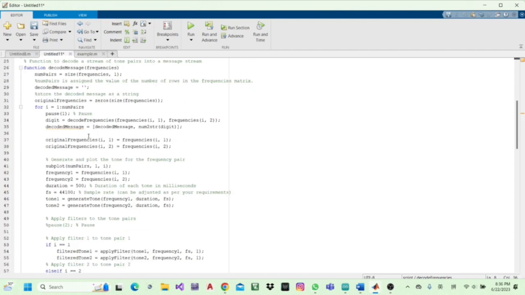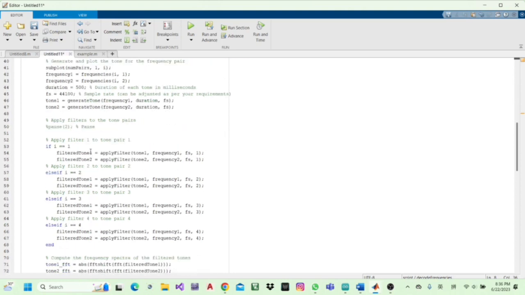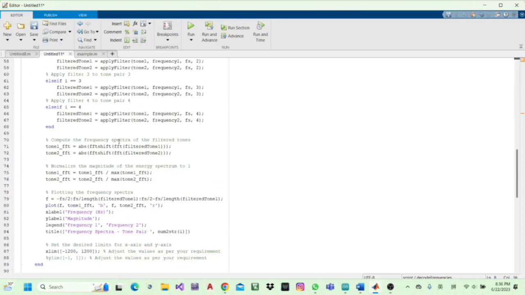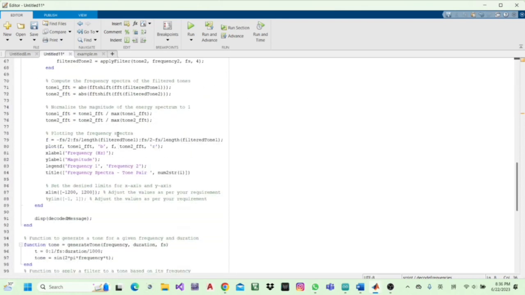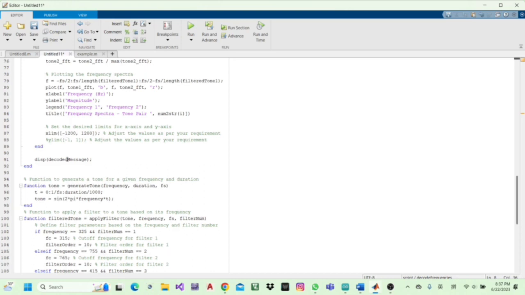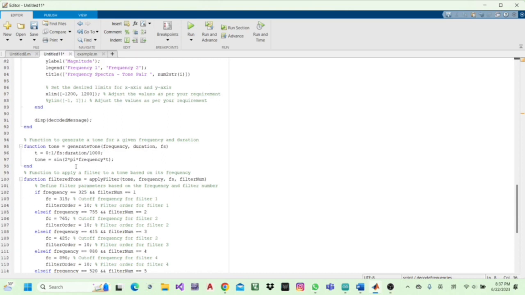Then finally, this part is used to generate the waveform. We need to apply the filters to pass only a certain frequency which meets our requirement of frequencies. Then this command is needed to plot the frequency spectra. We need to generate back the original frequency amplitude. Same as the previous example, we set the limit of it, and also display the decoded message to show that the function has successfully decoded back into the digit numbers.